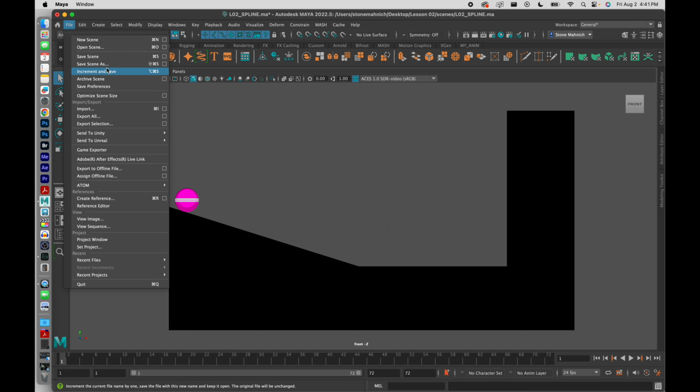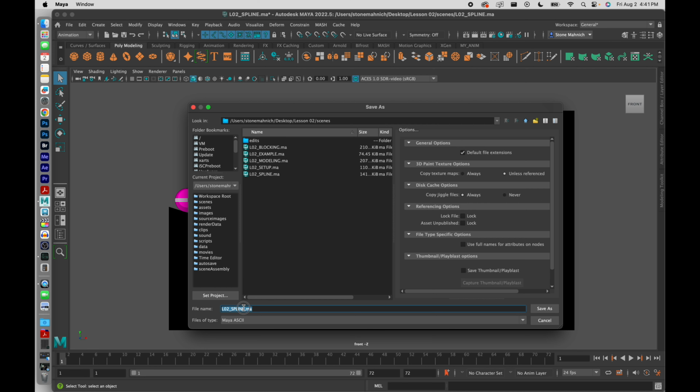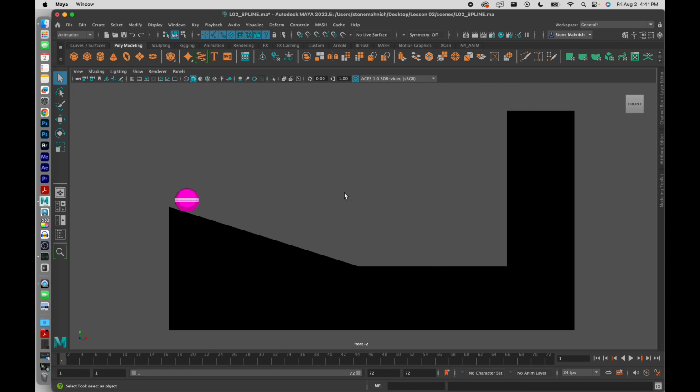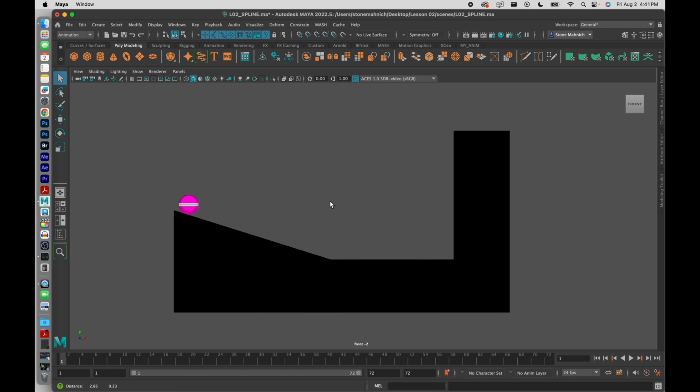So File, Save Scene As. Let's change this to spline. Looks like I've already done that. So L02_spline. Make sure it's my ASCII file and save as. Okay. Now let's play our animation. You should have something that looks like this.